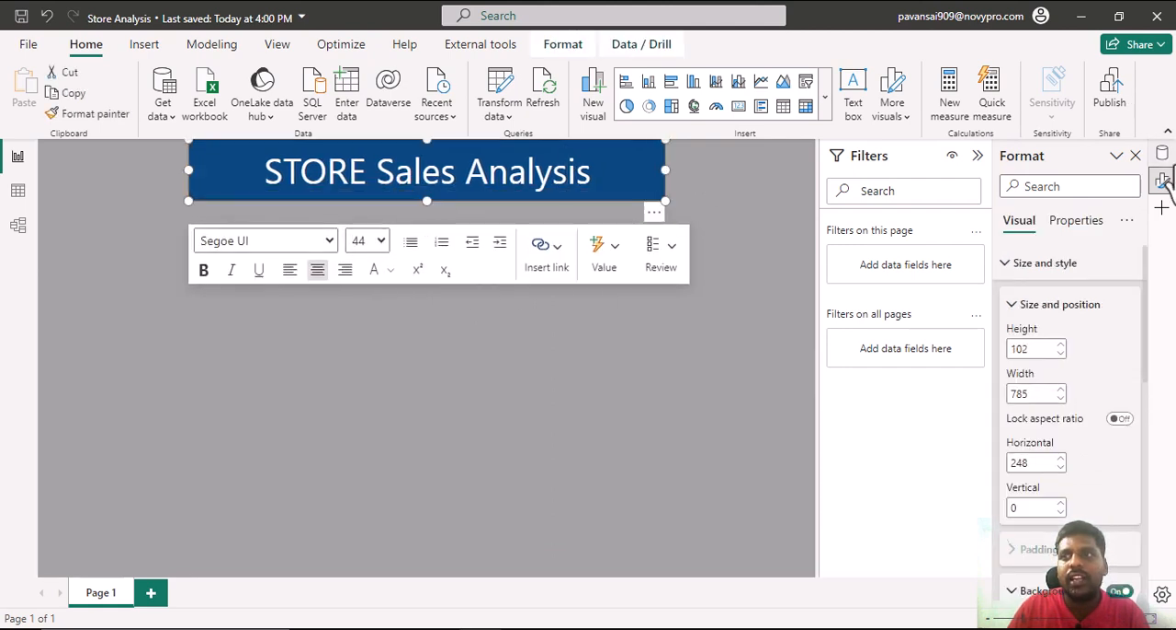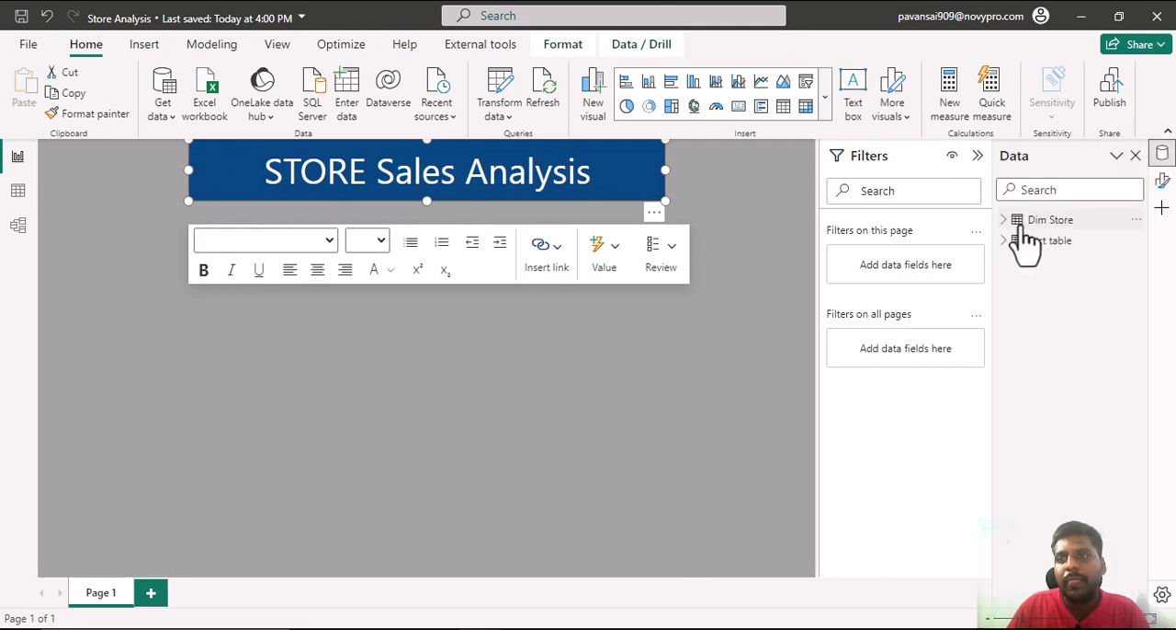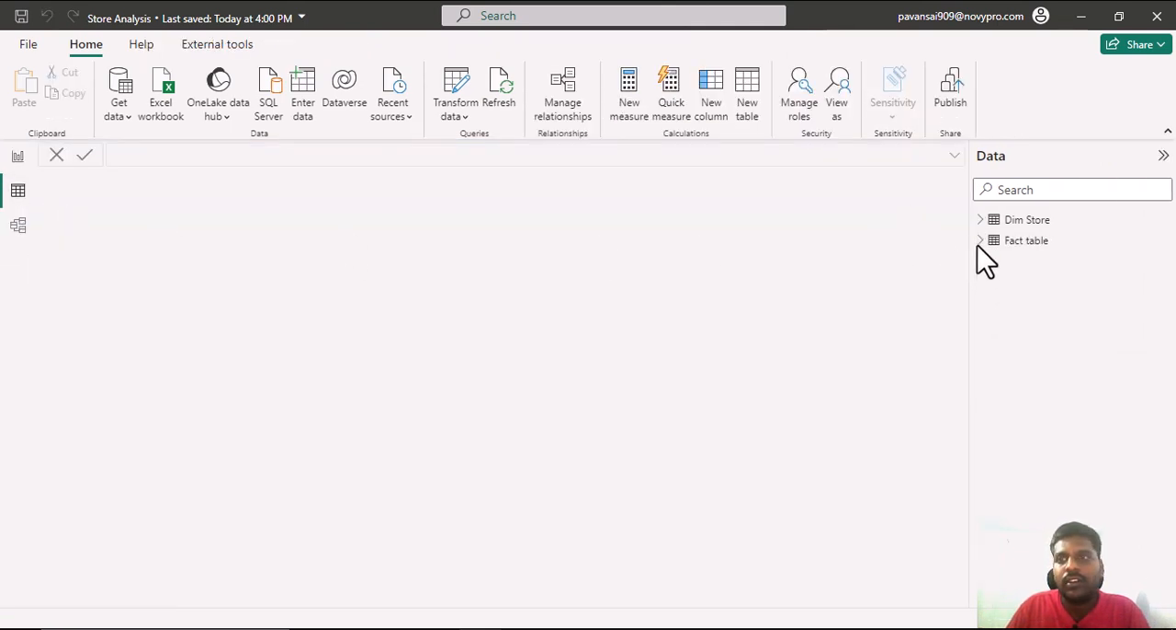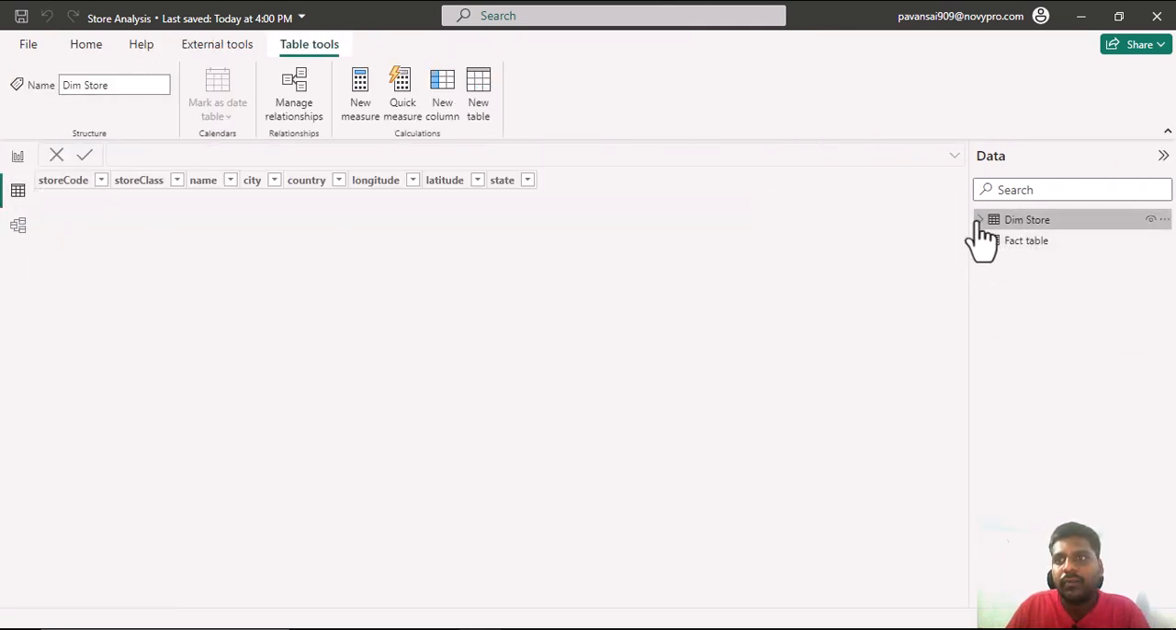Now with respect to the analysis, let us move on to the data tab, which is on the right corner. I'll open the dim store. I'll open this fact table. You could understand how we can analyze. Okay, we have city, country, latitude, longitude, and all the state and these columns. I'll move on to the data view. Okay, I'll click on the dim store.